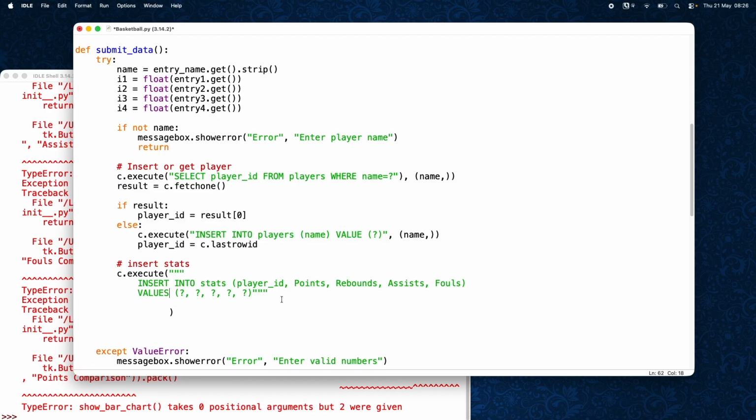So what am I going to insert? I'm telling you there's 5 question marks. What I'm going to actually insert is the player underscore ID. And better put this in a bracket, player ID, because we've got 5 question marks here: 1, 2, 3, 4, 5. So in this bracket, I need 5 pieces of information.